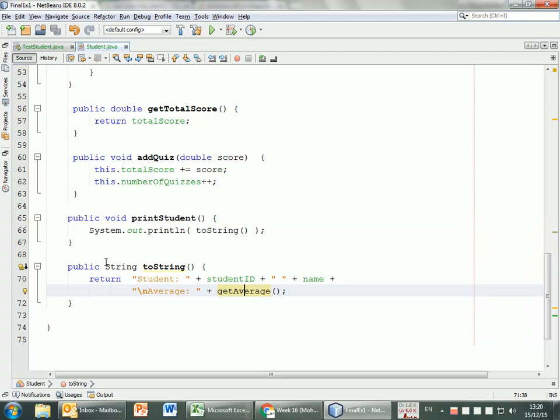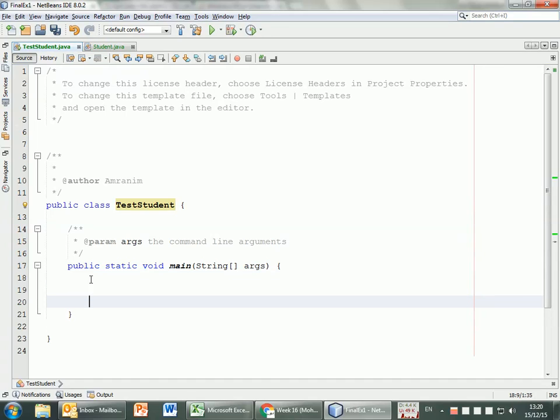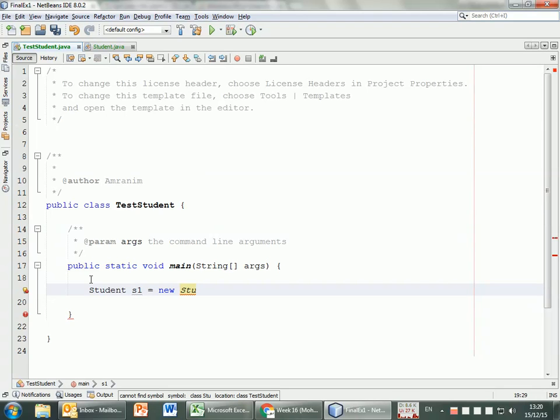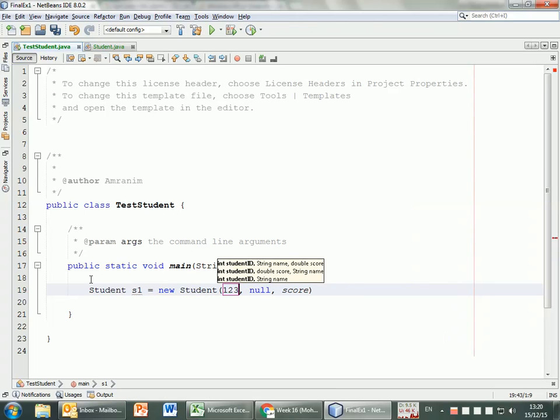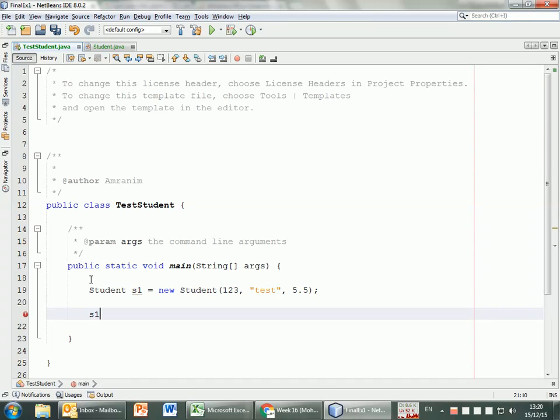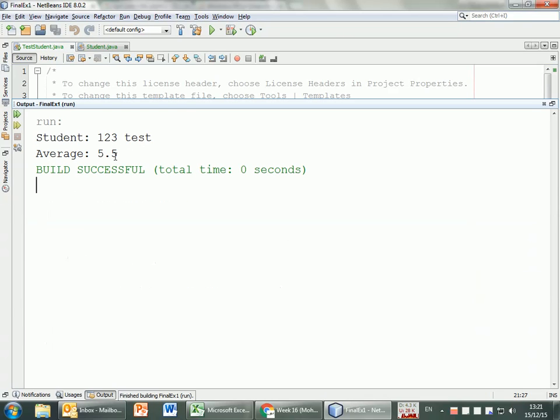And if you'd like to see it working, it might be funny to see it working. Let's now test it. Now I finished the class. I'm going just to test it. Student1 equals new Student. And I'm waiting for this to help me. Which constructor would you like to use? Whatever. Let's say this one. Student ID 123 and the name test, whatever, and the score 5.5. Now if I put s1.printStudent and run this, of course it's going to be 1, 2, 3, test, and average 5.5.